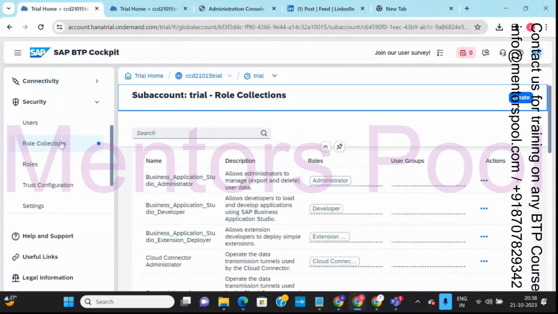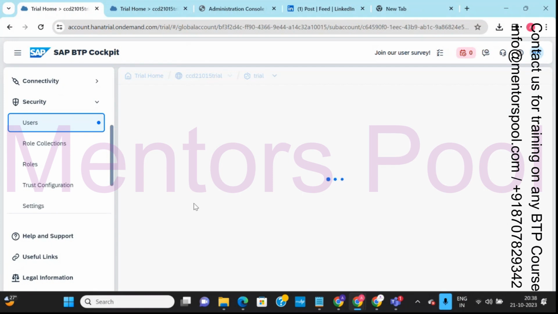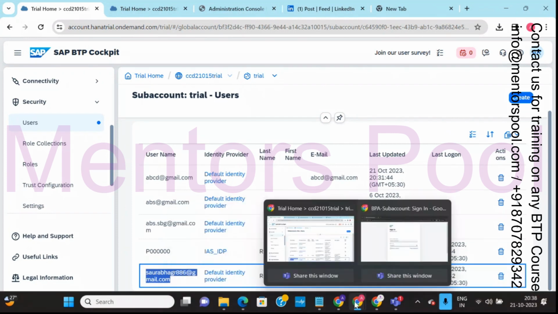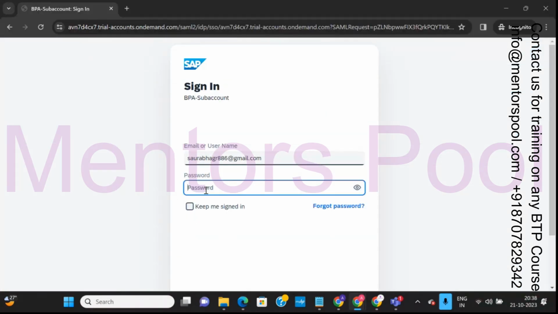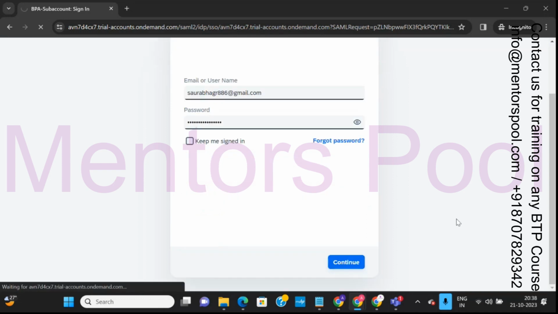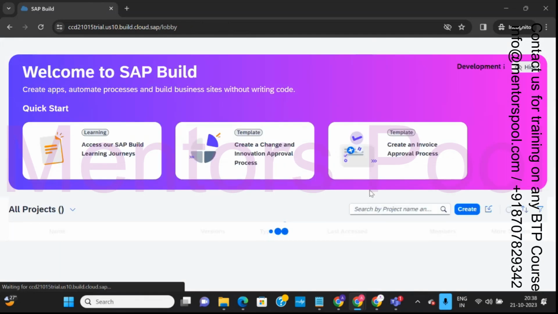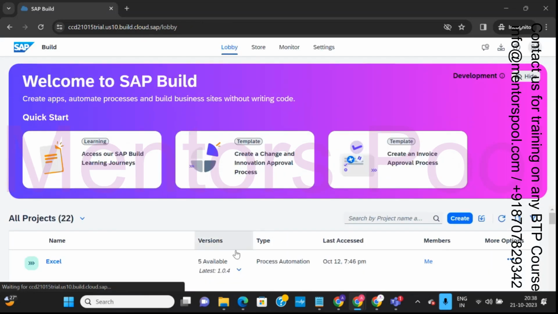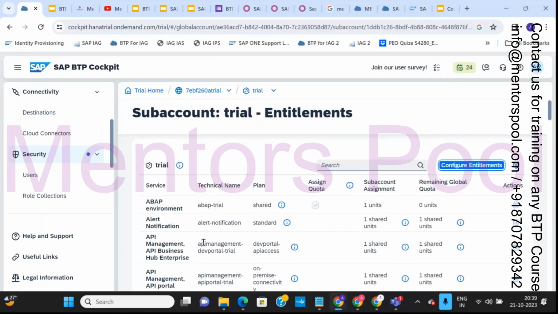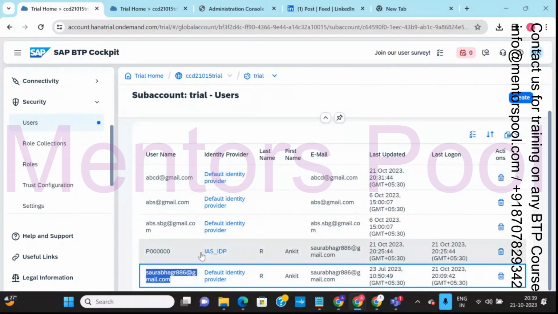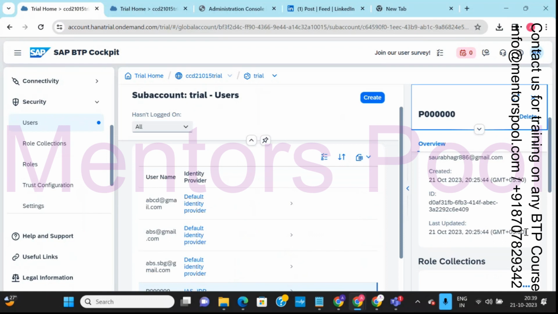Let me go to the trial account. I'll get user and I'll log in. I don't want to type it, so I'll directly copy it from here. See, my roles have been assigned even using custom identity provider. Why? Because I came here, and gave access to this ID, this ID, and I added these roles.